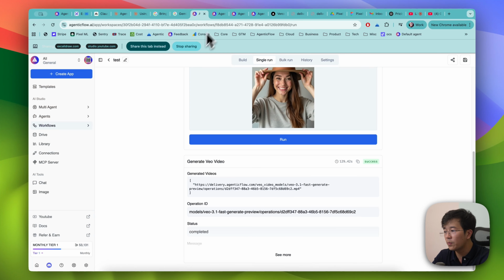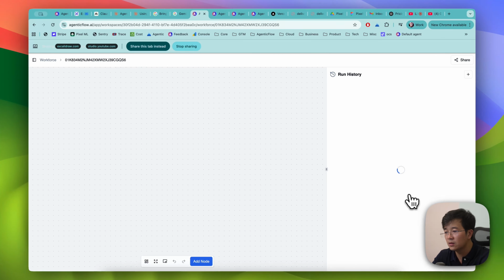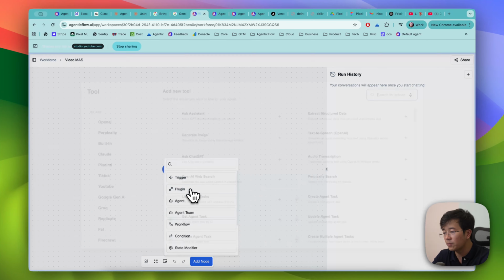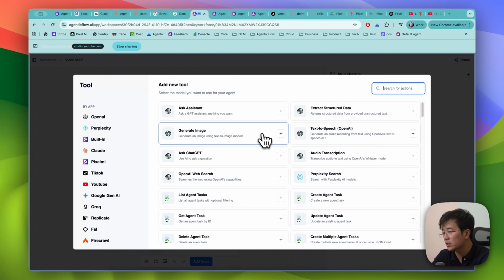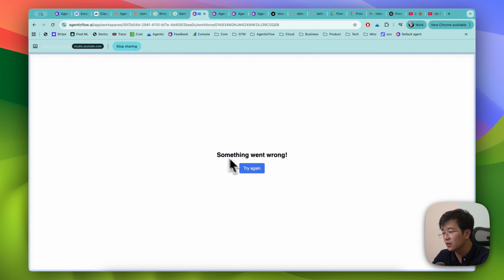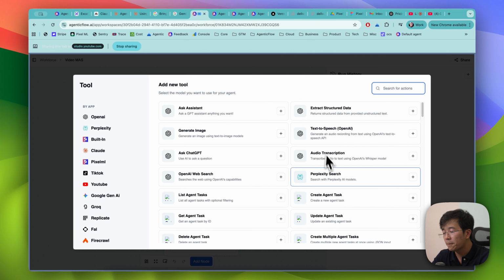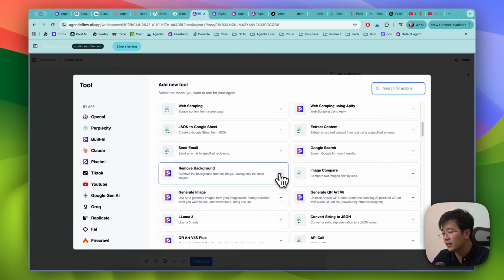Okay. So let me go back into here. Let me go into my multi-agent. Let me go into just a random MAS. I click add a node, and I can click on plugin. It is actually powering up on this one, and eventually we are able to add a plugin here. Oops, I think there's a bug in here. We still have to fix it, but it is actually functioning in the same way.